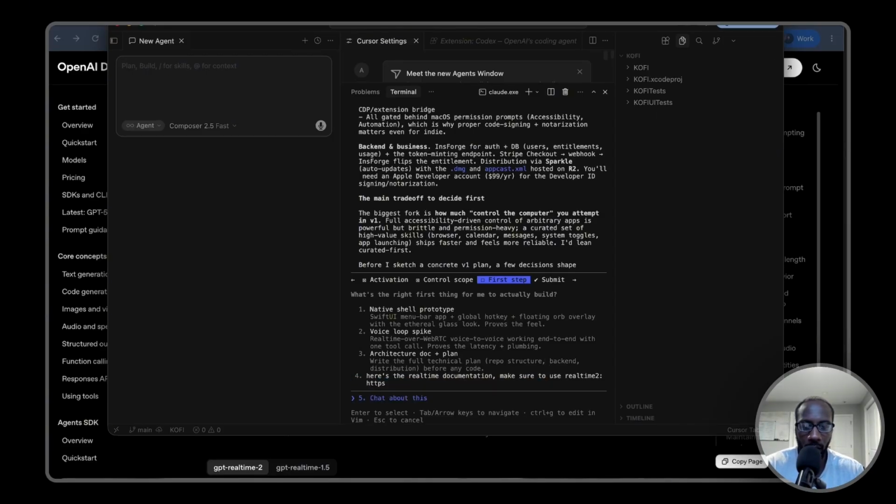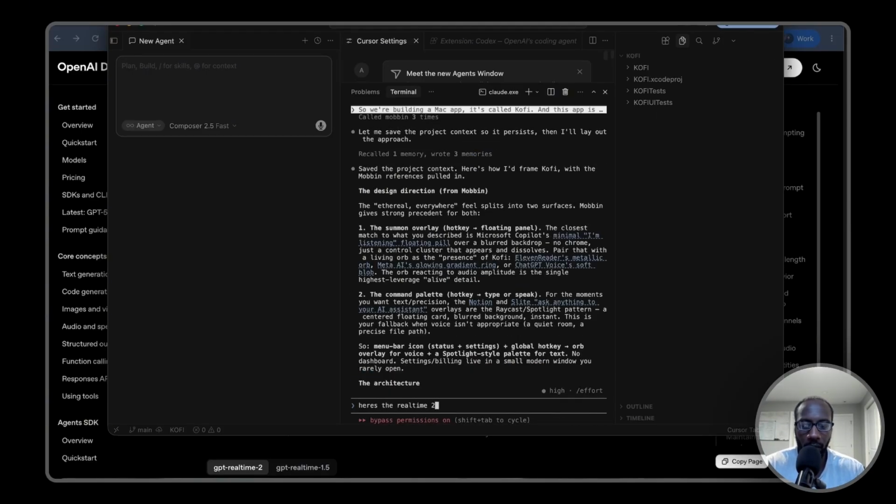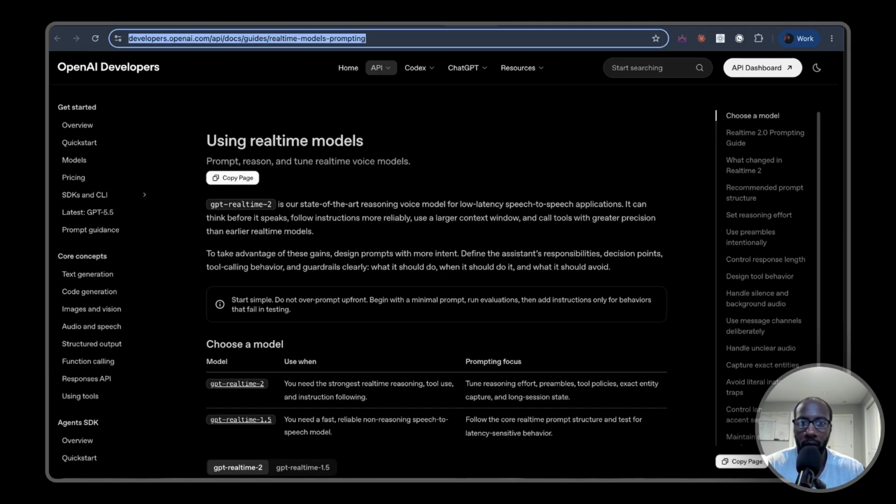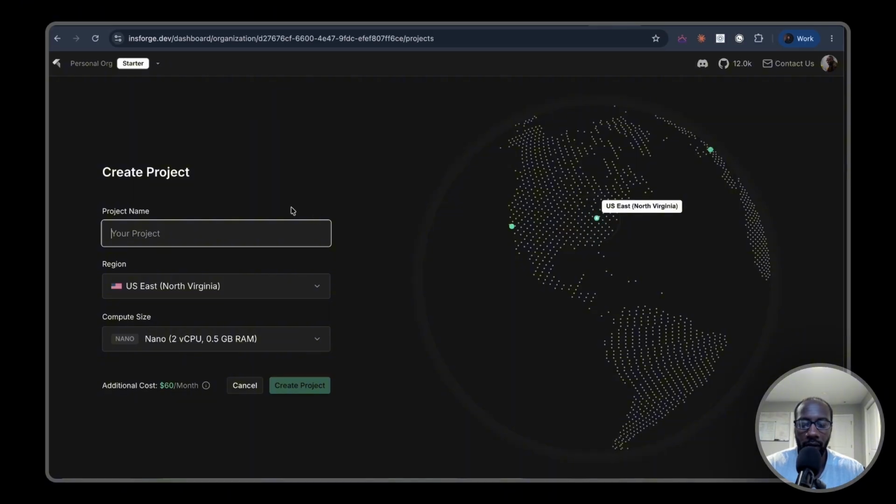Hold on, let's just chat about this. Here's the real-time 2 documentation. Make sure to use real-time 2. And I'm going to say we can create the InsForge project, call it Kofi.